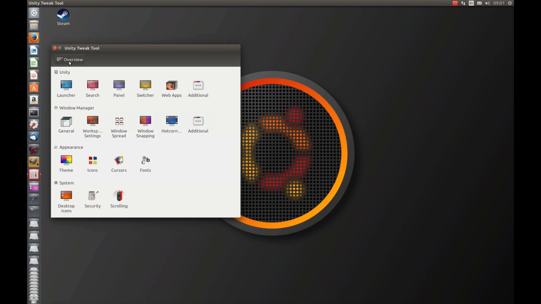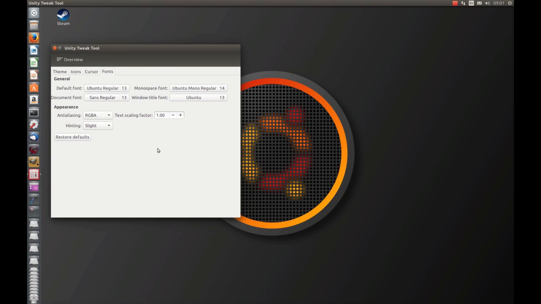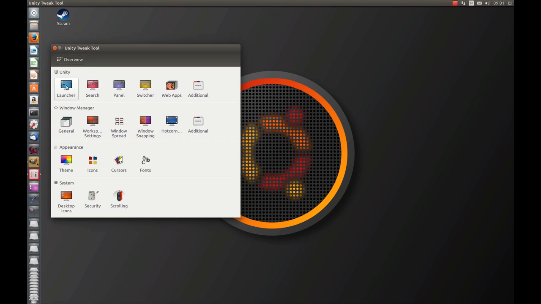I'm not going to go over this in great detail, but for example, the fonts was important to me, so I went ahead and changed the font size. I think the default font was 11, and I increased most of the fonts to 13. So you just go through all of these little tweaks and make the changes that you need. Apart from that, I didn't do much tweaking. I just changed the size of the launcher icons, the font size, and left it the way it is.